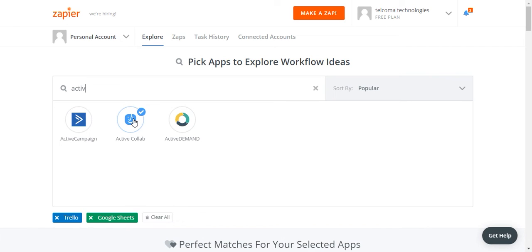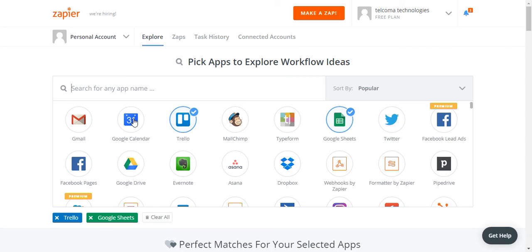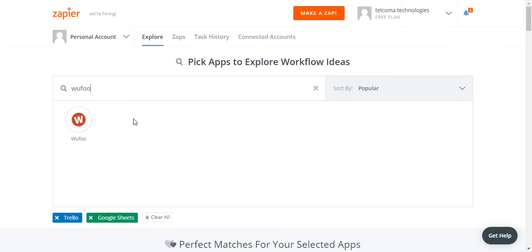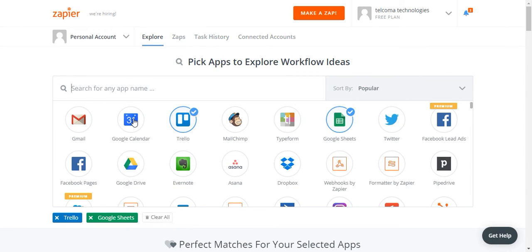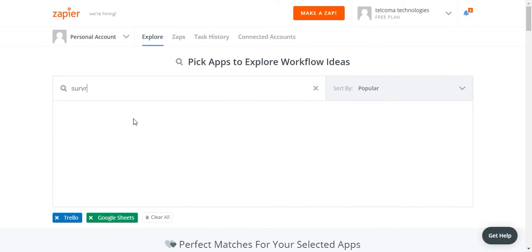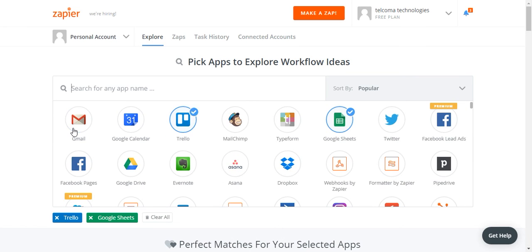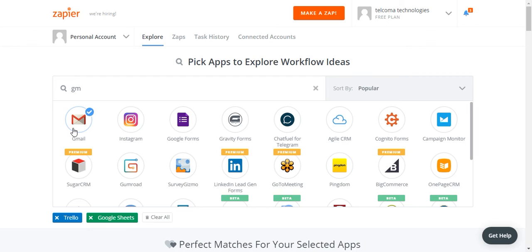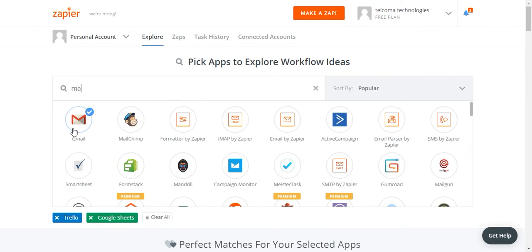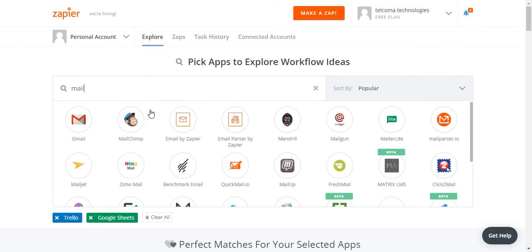If you want to create a template for surveys, you have Wufoo here. Another one, you have SurveyMonkey here. If you want to create a template for emails, then you have Gmail here. You have Outlook here. You have MailChimp here.